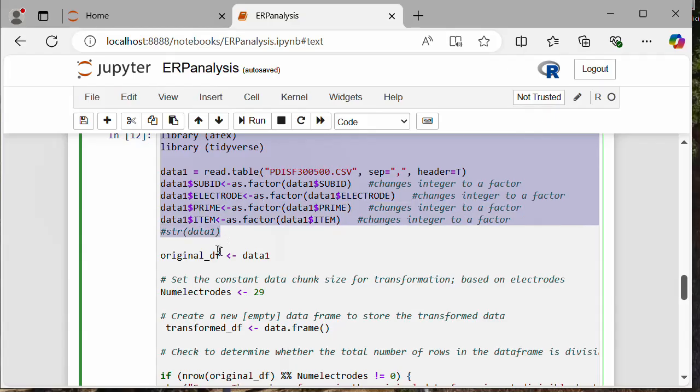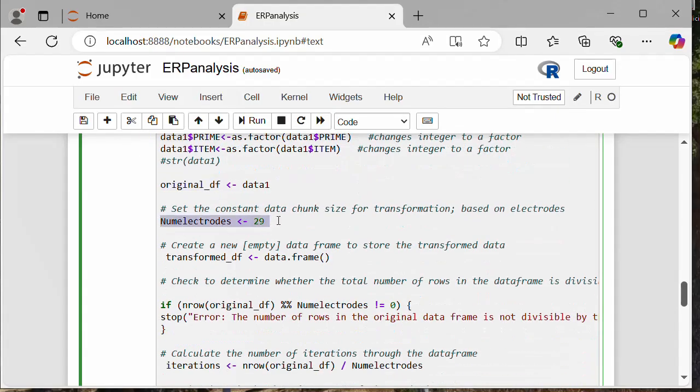What's different, though, is you take that first data frame that we read in, and we're just going to call it original data frame, right? We're going to set our number of electrodes. Now if you watch the other video that showed how to do this in Python, you're going to see a very similar logic. We're going to loop through in chunks of electrodes to range scale each condition. In my array, I have 29 electrodes, so I'm going to set that to 29. And then what we're doing is we're creating a transformed data frame. We're just making one. It's empty.